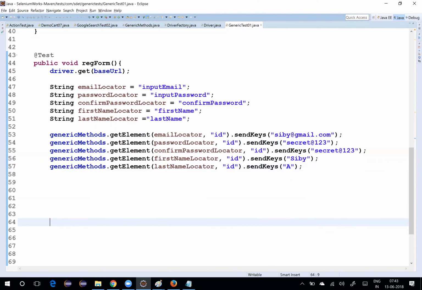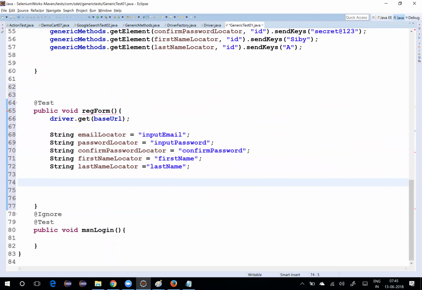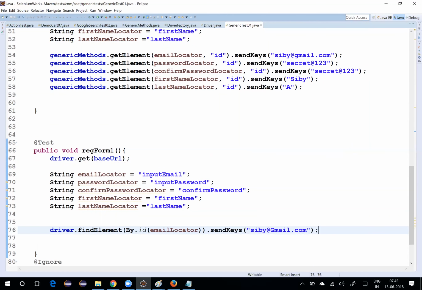So if you just have a look at this code, imagine I don't have the driver methods at all. I just call it once. It does the same job, but it needs a lot of overhead of finding things and so on. I can say driver dot find element by ID, which will be email locator dot send keys of sleep@gmail.com. So look at the difference between this method and this method. In fact, this one actually splits into two or more statements.